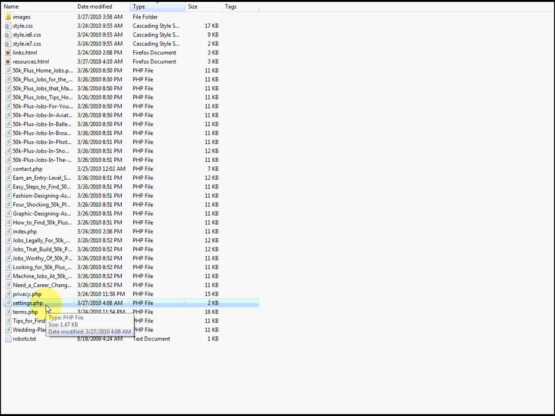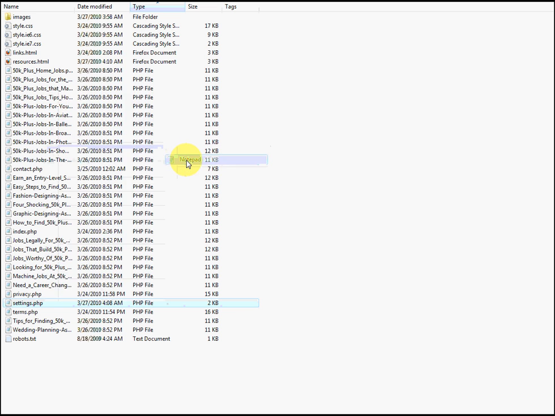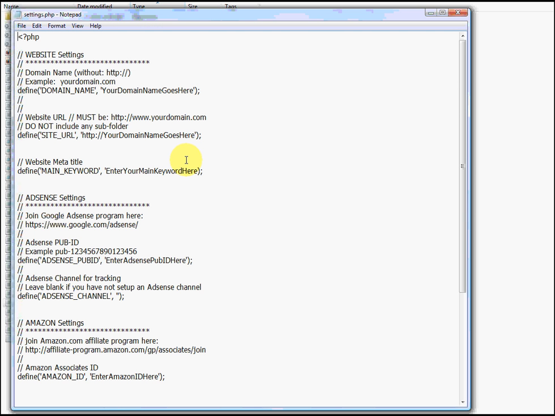Now here's the file we're looking for, settings.php. I'm going to right click on that file and choose Open With, and I'm going to use Notepad, plain old Windows Notepad, for this operation. I strongly suggest you use a plain text editor for this part of the operation, and don't use a WYSIWYG, don't use any kind of web page editor software. There's a good chance that those will wreck this code and then it won't work like it should. Okay, we're in.